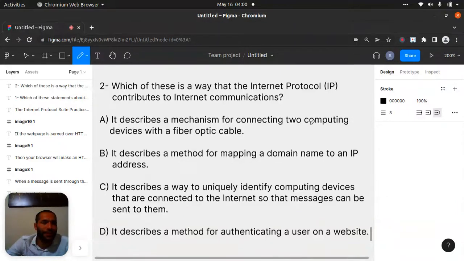It describes a mechanism for connecting two computing devices with fiber optic cable. No, sometimes it's with a normal cable or wireless. Not that. It describes a method for mapping a domain name to an IP address. What do you think? I think an IP address to a domain name would be true.